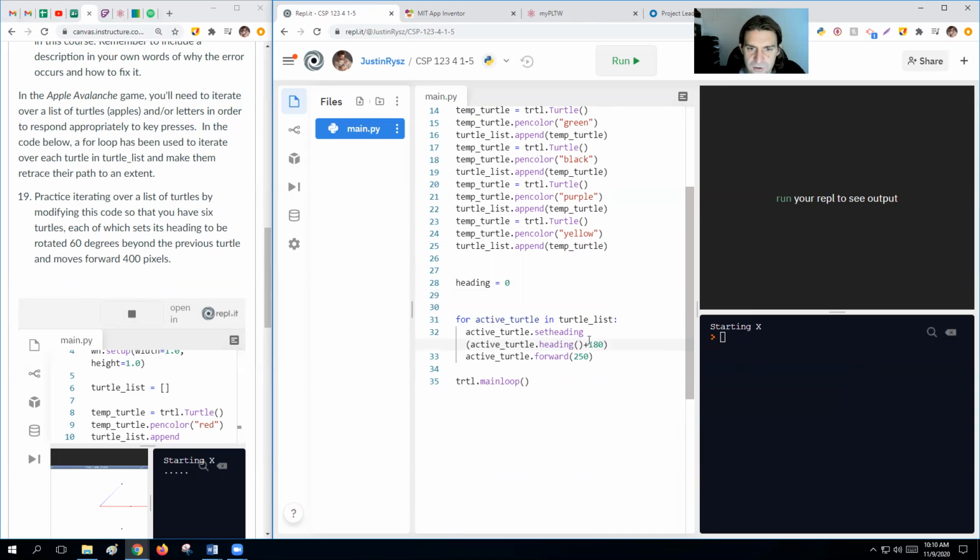So we can make the first turtle, for every active turtle in the turtle list, set its heading to, oh, okay, or we can use the active turtle heading, or we could just make heading equal negative 60. Here we go. And then make heading go up by 60. Set turtle to heading. Make it go forward 400.